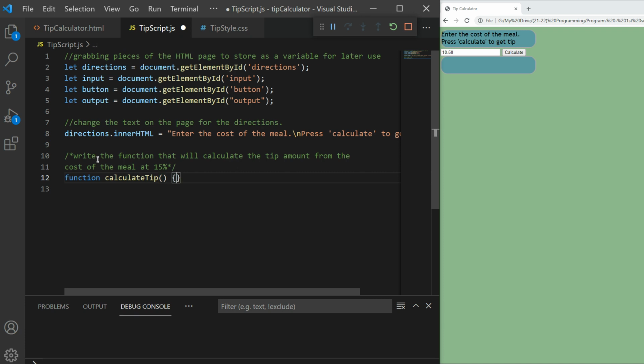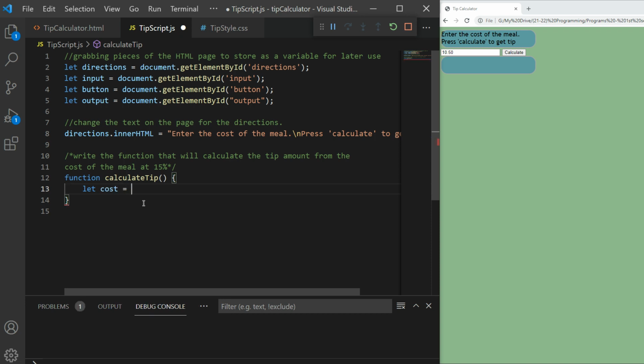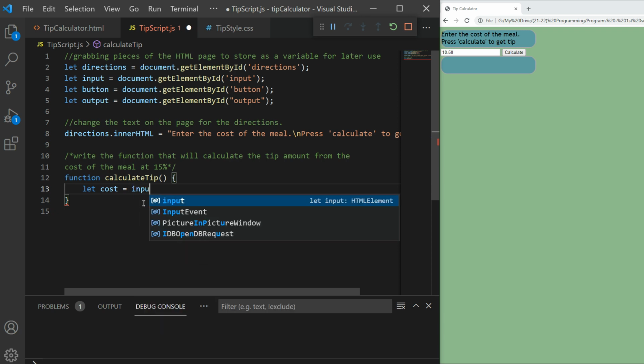Now I do realize, and you may be thinking to yourself, but I need the cost of the meal. And so that's information that's needed for the function, but it's not information that's coming from the function call. It's information I'm going to get using JavaScript inside the function. So let's start by getting that information and storing it in a variable called cost. So let cost equal, and I'm going to grab the input value.